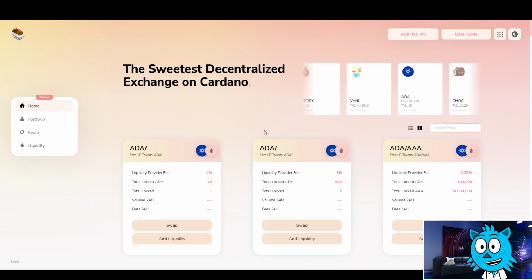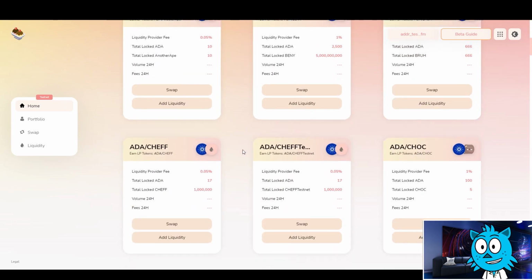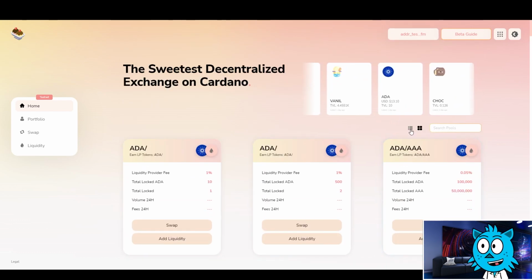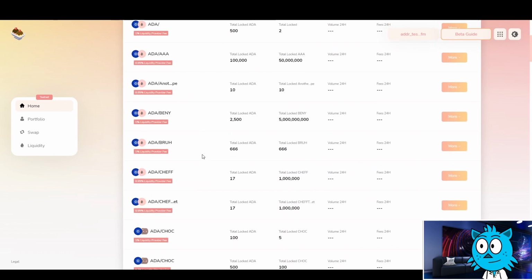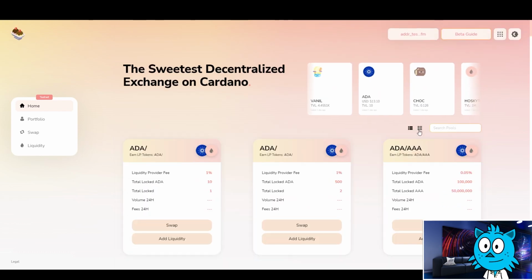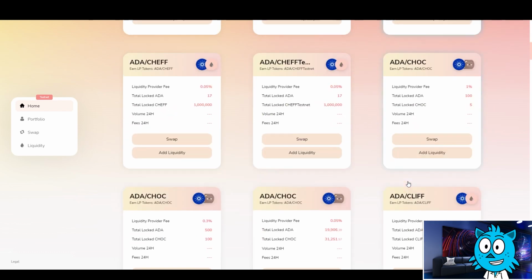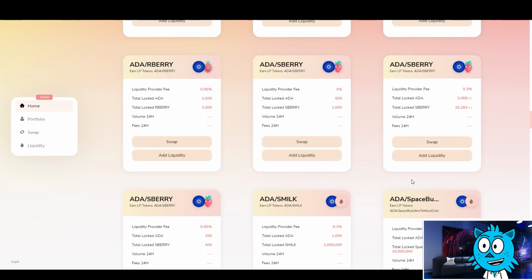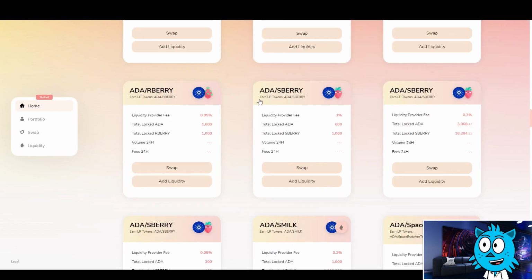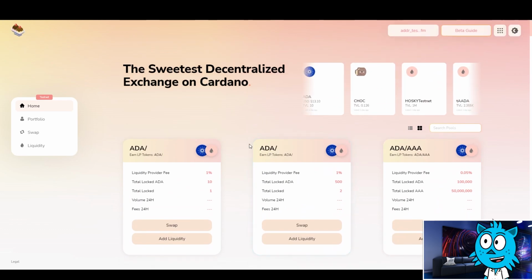Then down here, you've got this UI, which can be a card version or a list version. The list version looks like this. And then you've got the cards like here, listing all the different assets you can swap. We can do ADA to strawberry milk, ADA to strawberry, ADA to raspberries over here. Very cool. But just how beautiful is this UI?